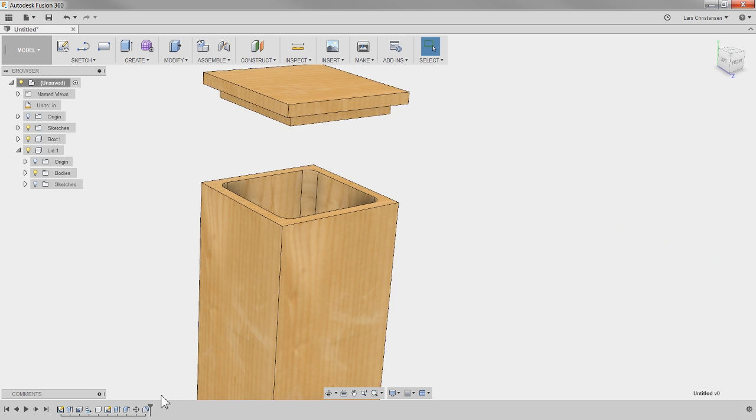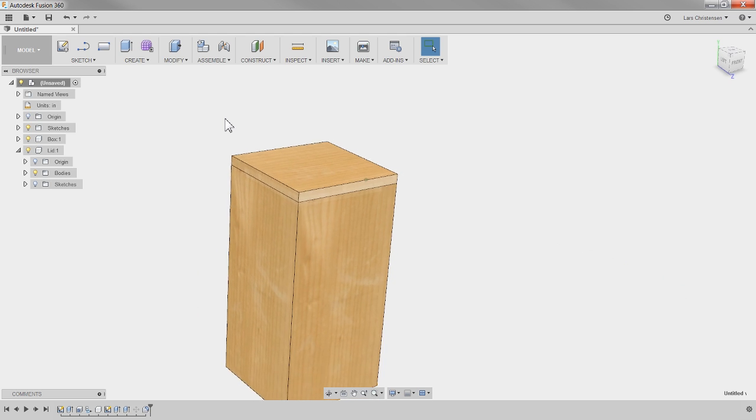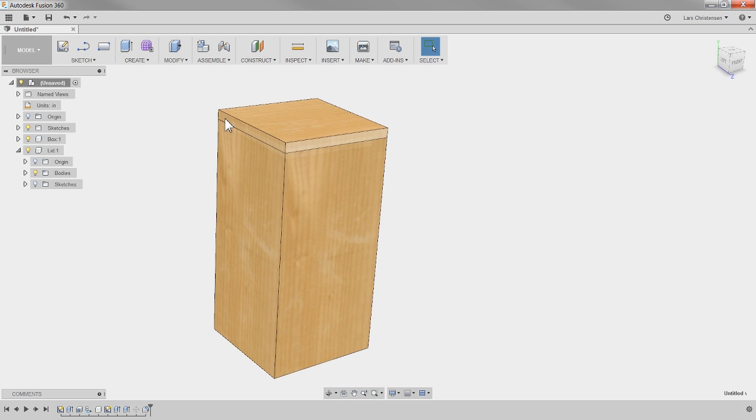Now, if I just go ahead to that move we did before and right click on it down here in the tree, I can actually suppress the feature. So I didn't delete it, I just suppressed it. Now we have kind of like our lid back together. Now somebody's going to say, well, wait a minute, we have an interference between the radiuses in the inside and the sharp corners on the lid.